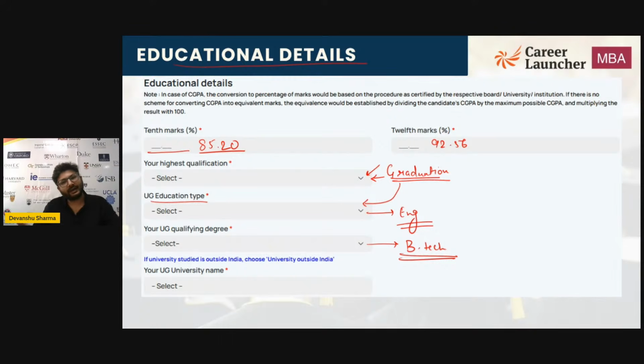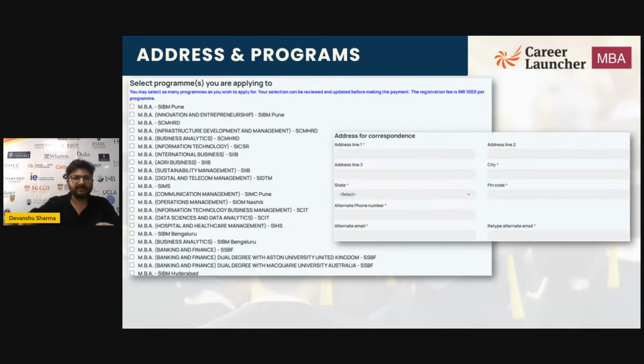So if you are a graduate, you fill graduate here. If you are already a postgraduate, you will fill postgraduate. Here, if you are from a commerce background or if you are into management, you will select accordingly. Finally, it will ask for your UG university name. Mine was National Institute of Technology. I searched and I found it. If you are not able to search for your university or the college, you can go for others. Okay, hope this much is clear.